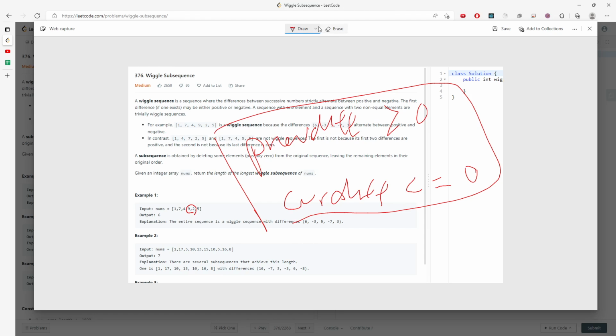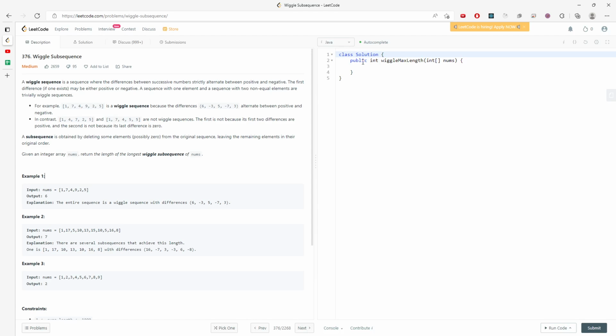Another one is, if the previous difference is less than 0, and the current difference is greater than or equal to 0. So this is another condition. So there are only 2 conditions, and then you just keep adding. And this is the solution. So let me start coding.